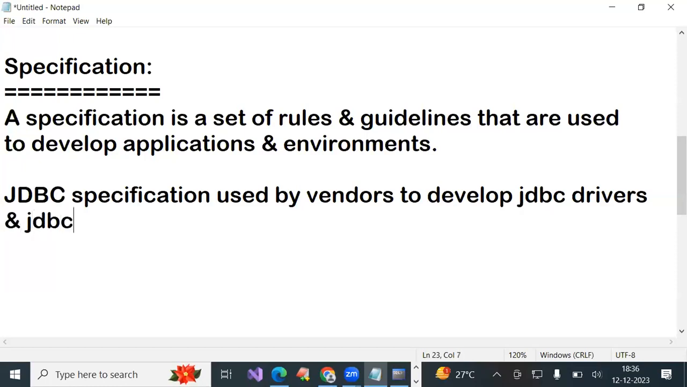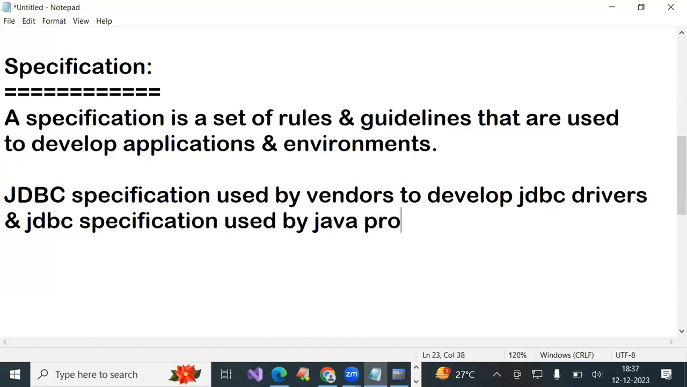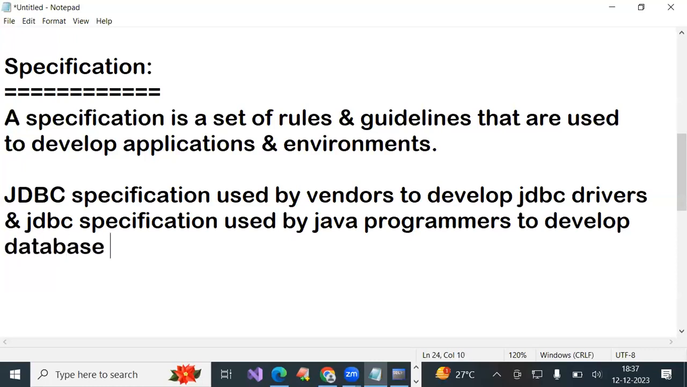And JDBC specification used by Java programmers to develop database applications.